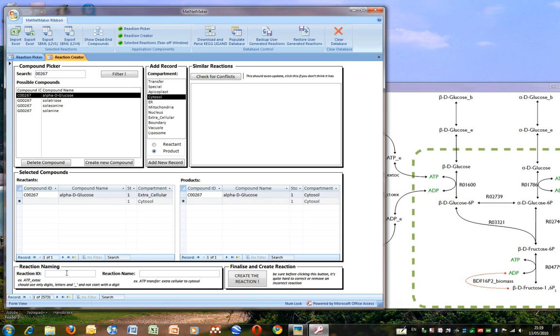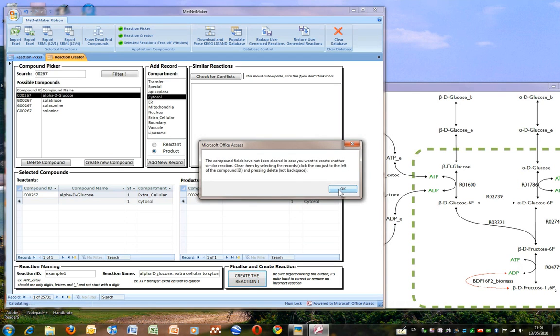So in this case we're going to select a reaction ID. Now, how you choose to define these reaction IDs is up to you. If you're creating a big model, you probably want to think of some system that's going to be easy to remember. In this case I'm just going to say example, and we'll see later how I've actually really defined these things. And you can put in a reaction name here, anything that you like that will help you remember what this reaction is. And here it is moving alpha D glucose from outside of the cell into the cytosol. And that's our first reaction that we've created.